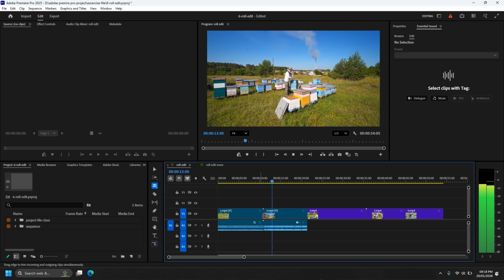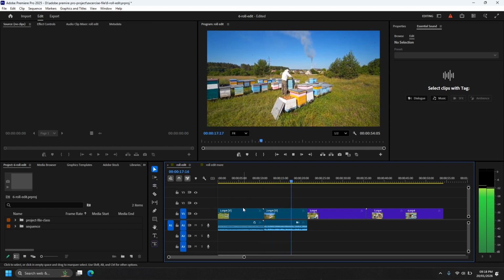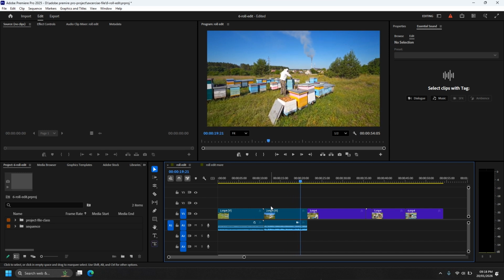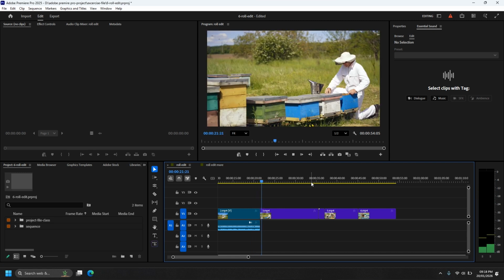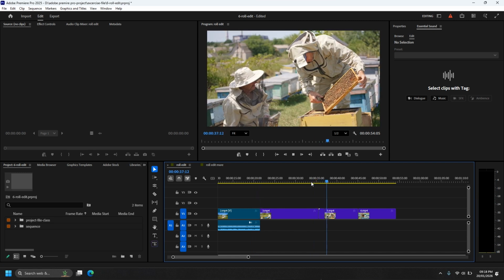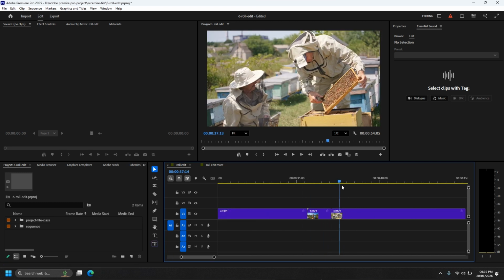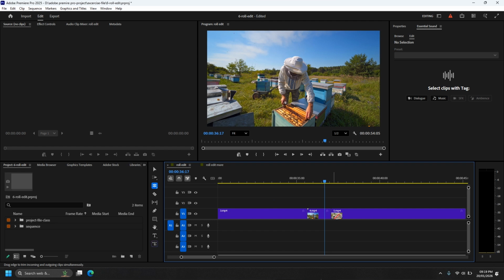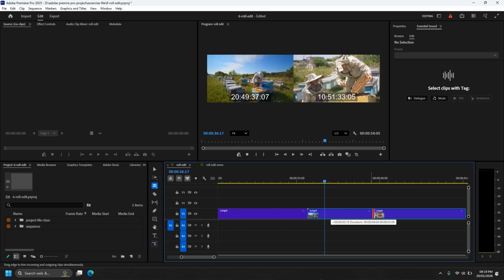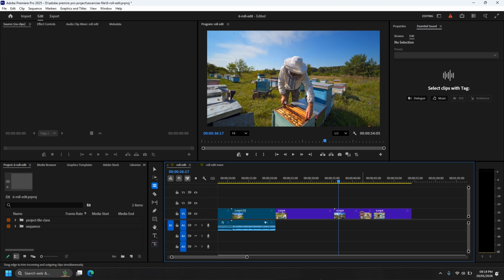What's important here is that the rolling edit only affects these two clips. It does not change any other clips in the timeline, and it does not change the total duration of the sequence. Let's try another example. This time, we want this clip to be longer and the other one to be shorter. Again, just use the rolling edit tool and drag at the edit point. It's that simple. Rolling edit adjusts timing between clips while keeping the flow of the edit intact.